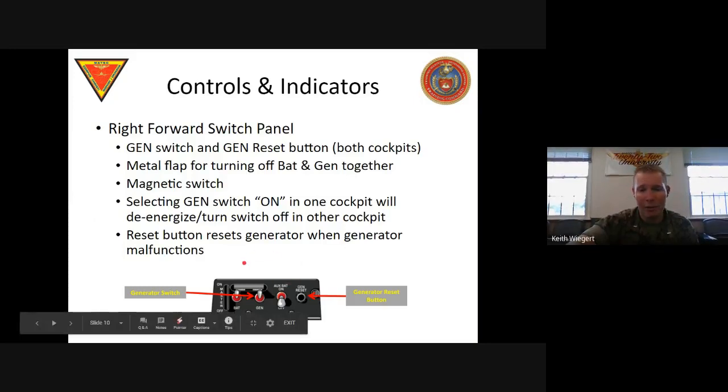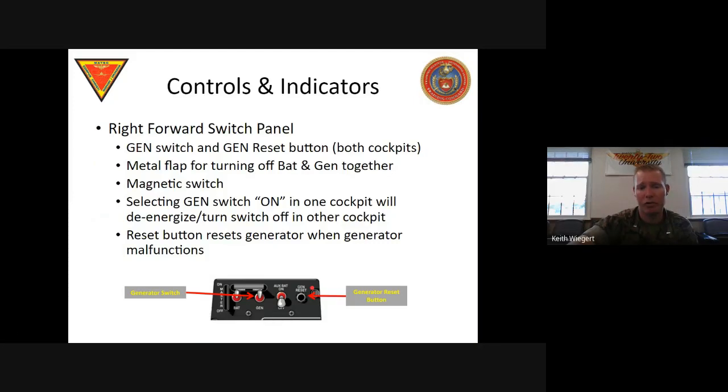So that's that. Over here, we get the generator reset button. This guy directly controls the GCU, that generator control unit. If ever I have the generator out of limits, then I'm going to press and hold this button for a minimum of a second, try and get my generator back online or back within limits. So that's what that guy's for.